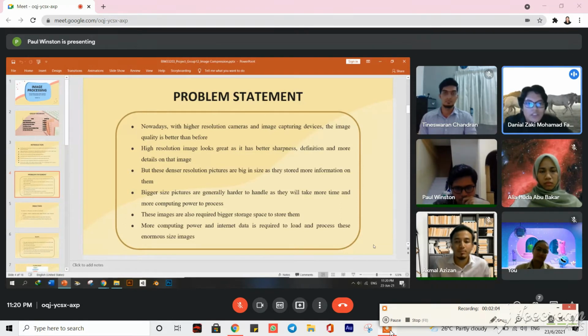These images also require bigger storage space to store them, and last one is more computing power and internet data are required to load and process these enormous size images.